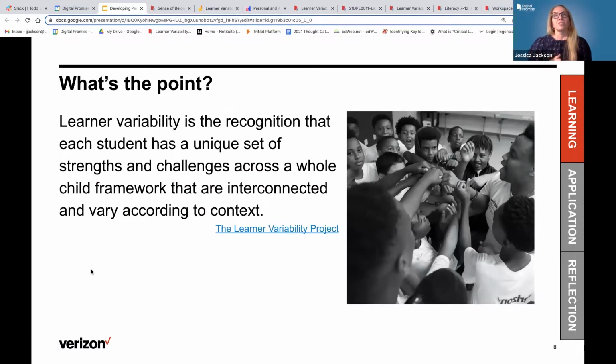But I did want to get to this idea of learner variability that I've mentioned, because as you know, I've worked with the Learner Variability Project. When we're talking about learner variability, we are talking about the recognition that each student has a unique set of strengths and challenges across a whole child framework that are interconnected and vary according to context.